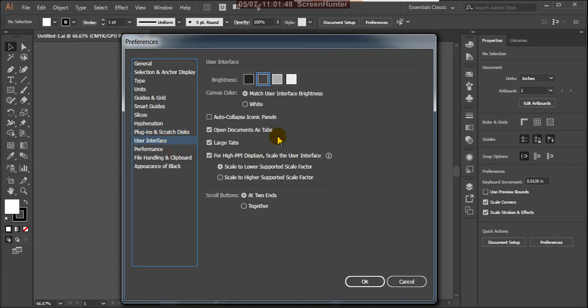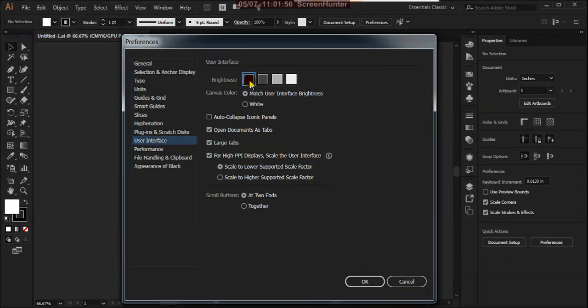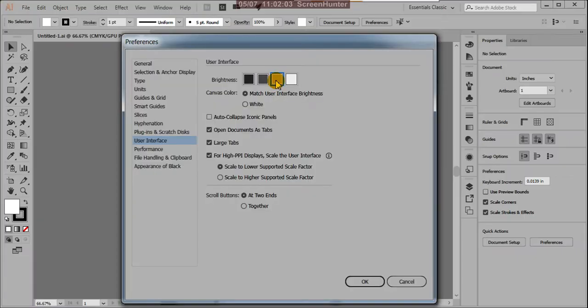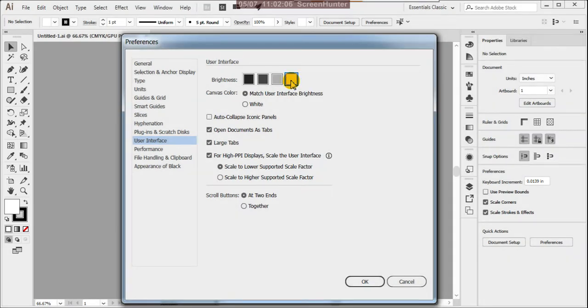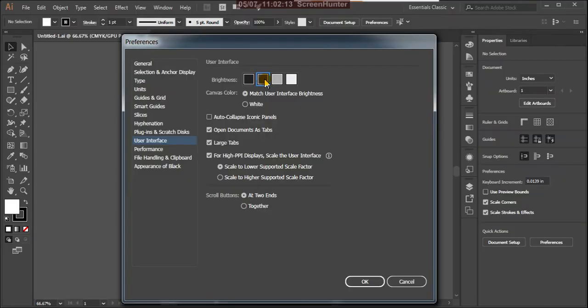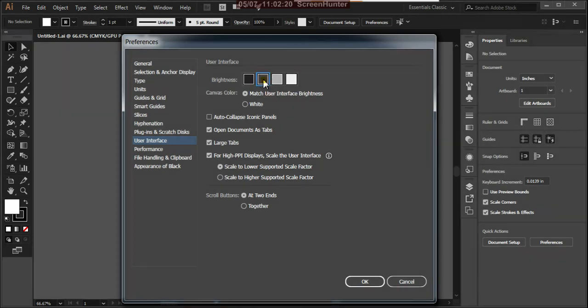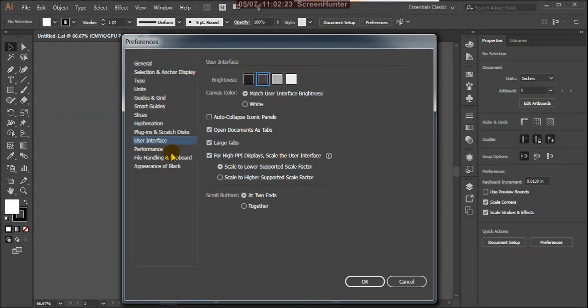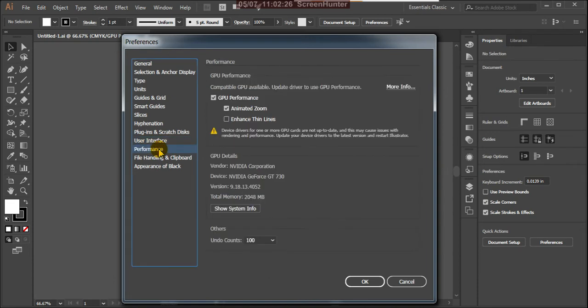User interface: observe my user interface showing in this color. If I click on this, it becomes darker. This is medium, this is a bit lighter, and this is fully light. So you can keep whichever color is comfortable. For the time being I'm using this, the medium. Then performance, GPU performance: the graphics card must be set up. I'm using the NVIDIA Corporation graphics card here.